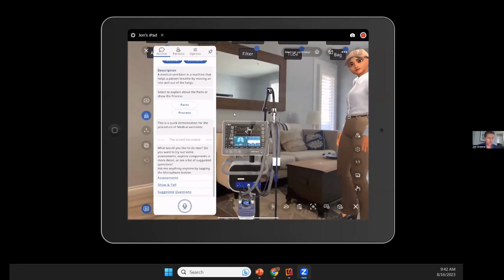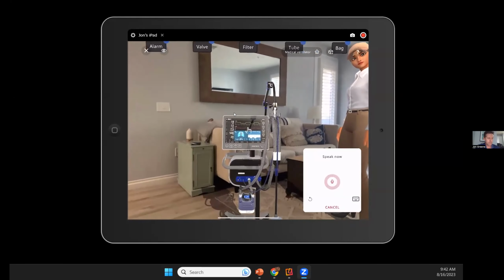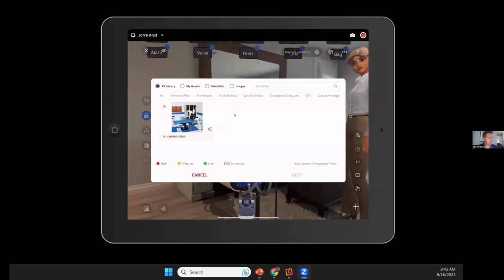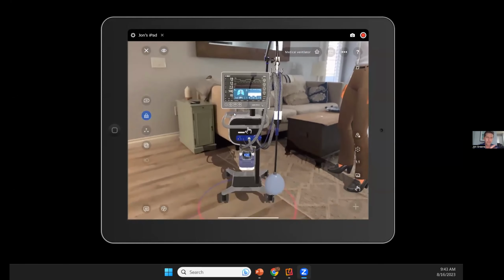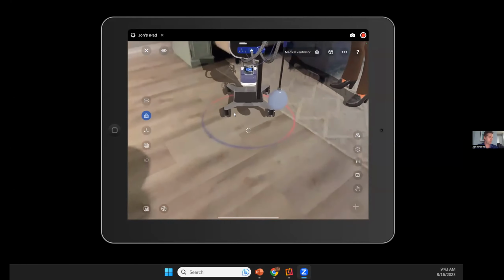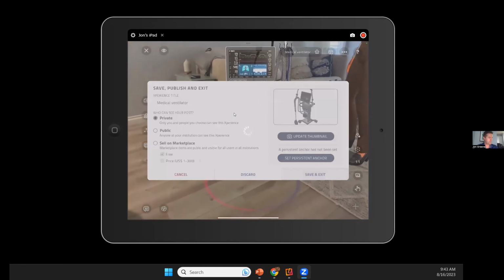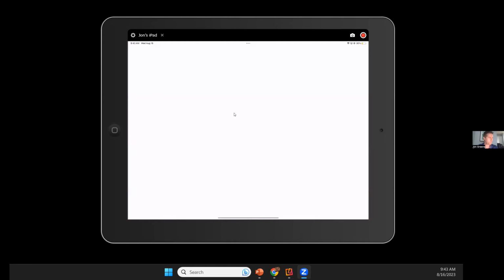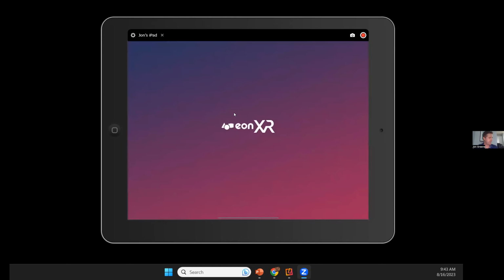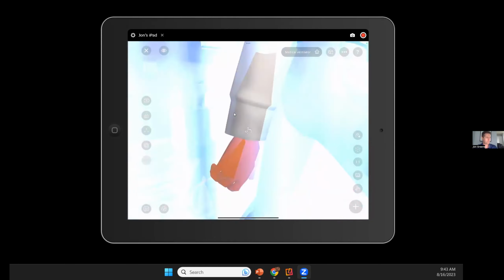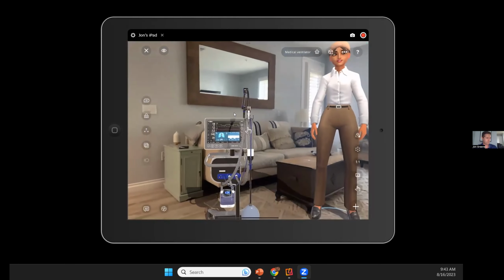So I'm going to go over here to the lower right-hand corner, and I'm going to select a different model, intubation. Okay, so now I want to place this medical ventilator inside of a different environment. And what I'll do, I will save this as an experience, come right back in and select multiple models, and then come in here as an editor. And everything you create is saved as an experience. Place this right back in there. There's my model.